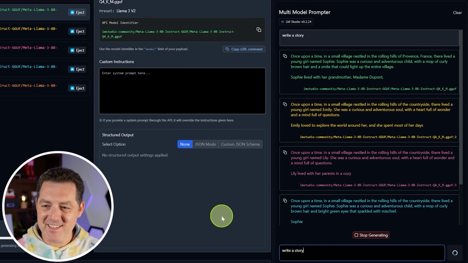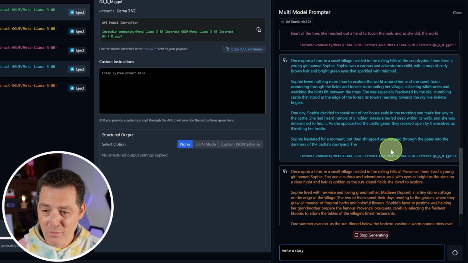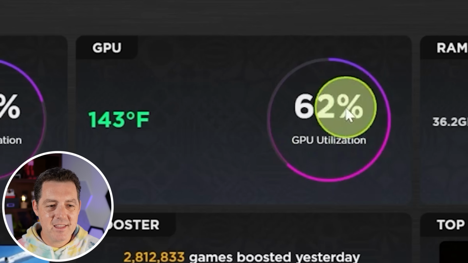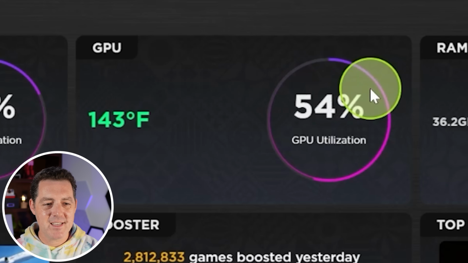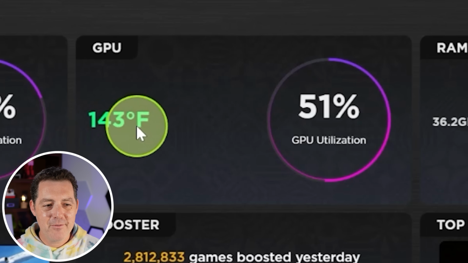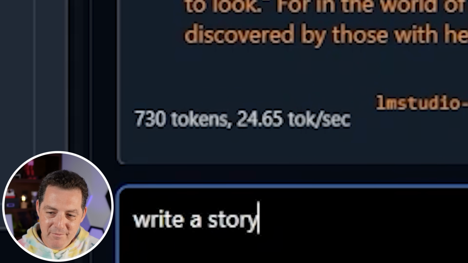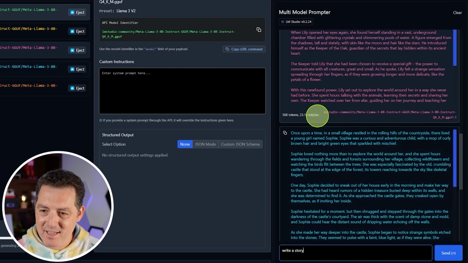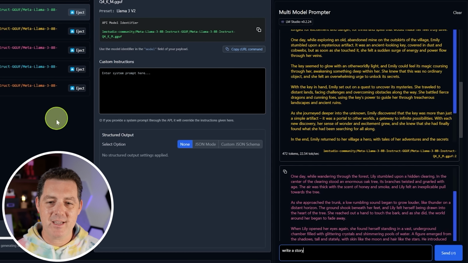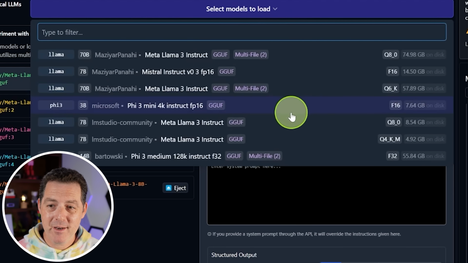Look at that. All of these models at the same time. And they're all running really fast. And we can see the GPU utilization is at about 50% now. 143 degrees Fahrenheit. All right, now we got about 25 tokens per second. Yeah, so just about 25 tokens per second on each. Let's load up some more.